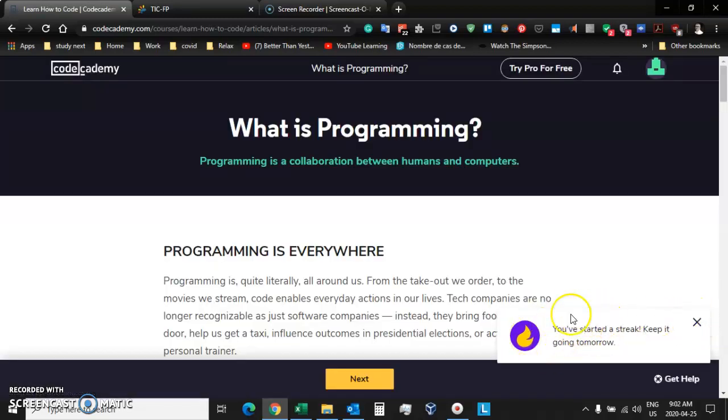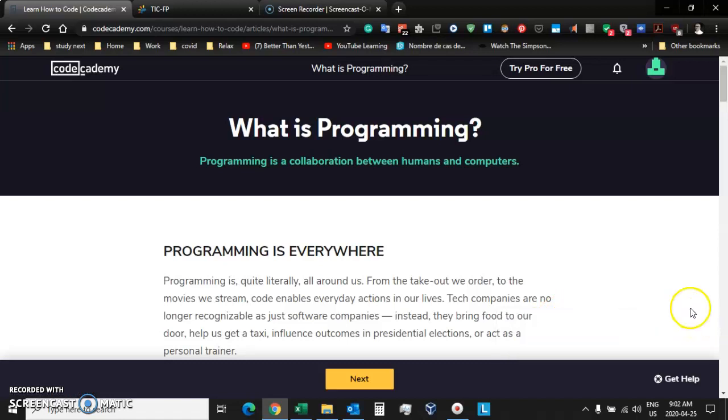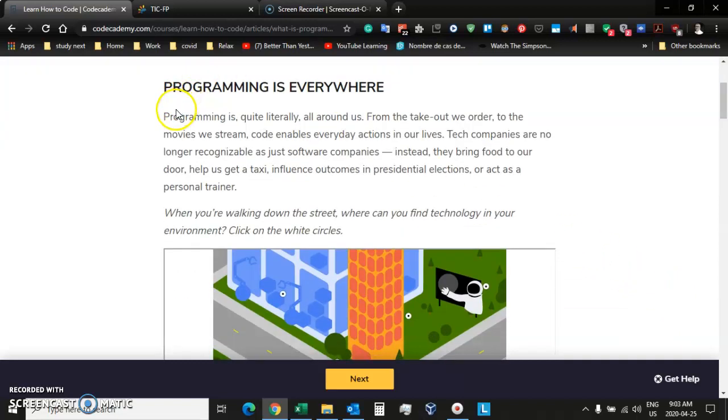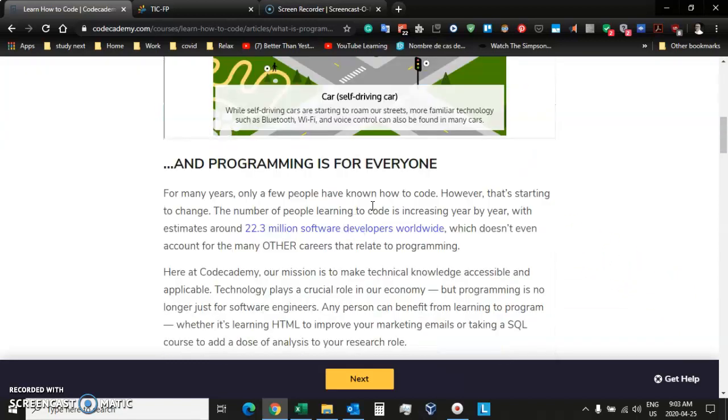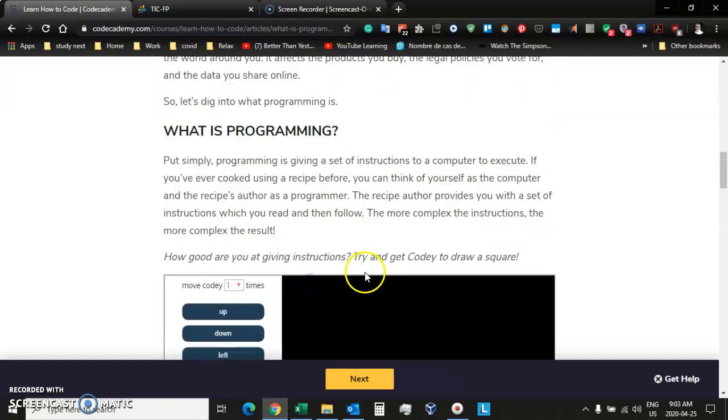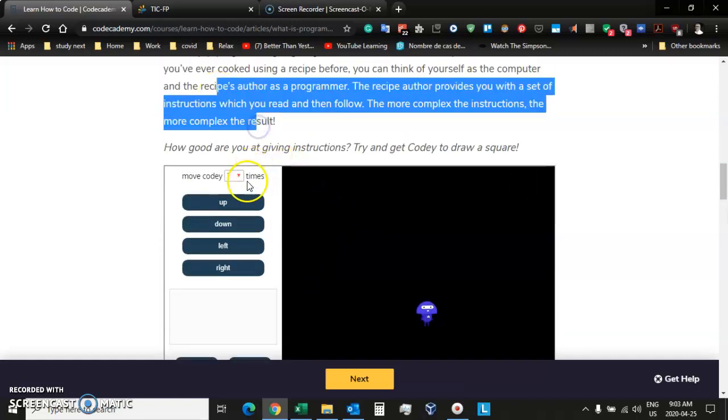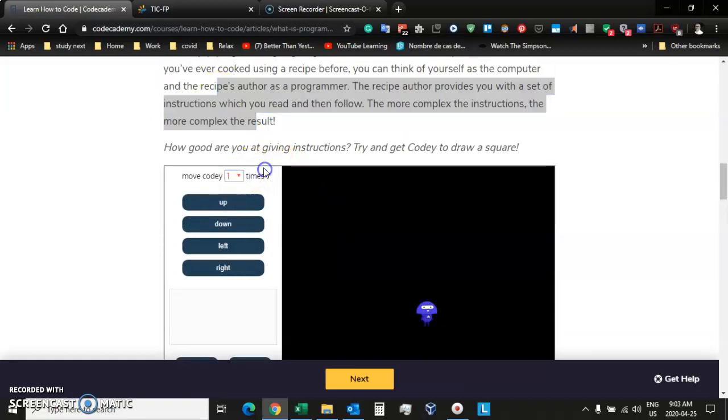So you get a little pop-up message from time to time providing you information. You can go ahead and close that or leave it open if you like. So it gives you a little introduction to coding. What is coding all about? So go ahead and read through it. And they give you these interactive exercises.